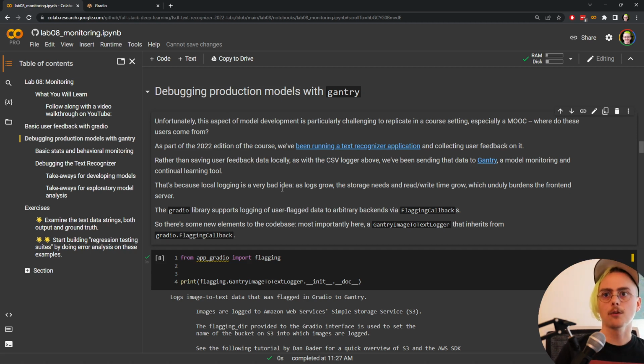So in general, local logging is kind of a bad idea. You don't want to have large local logs because they increase the burden on the server that's serving your front-end application. At a certain point, they'll start to become a problem.